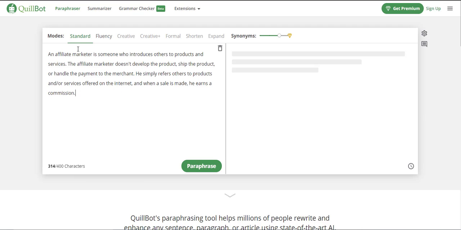And it says, an affiliate marketer is someone who introduces other products and services. The affiliate marketer doesn't develop the product, ship the product, or handle the payment to the merchant. He simply refers others to products and or services offered on the internet. And when a sale is made, he earns a commission.